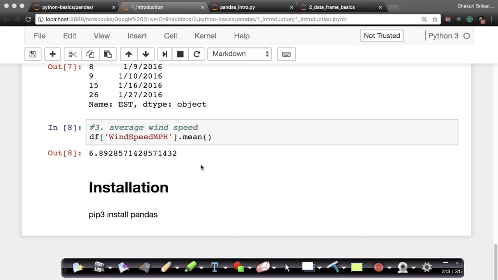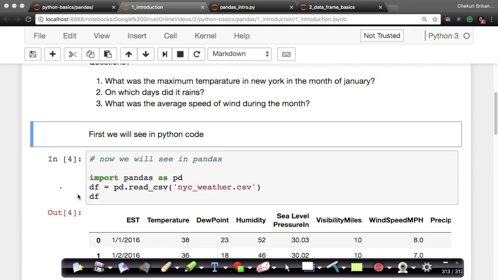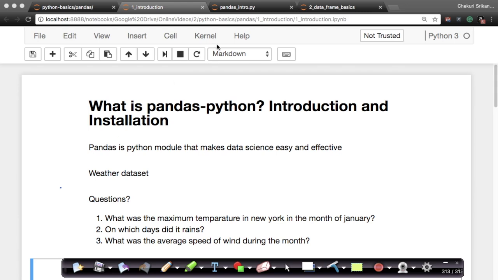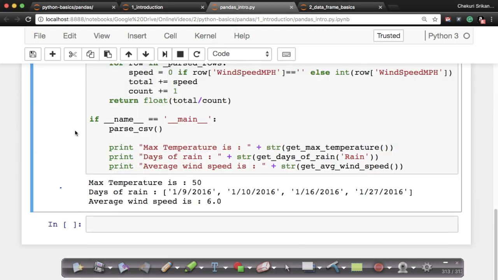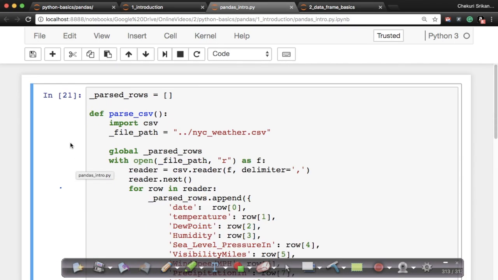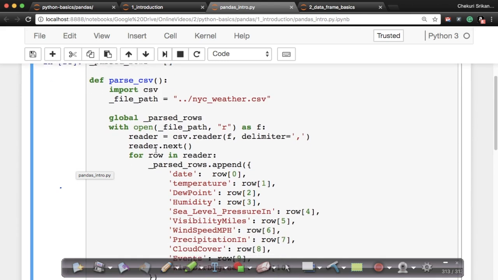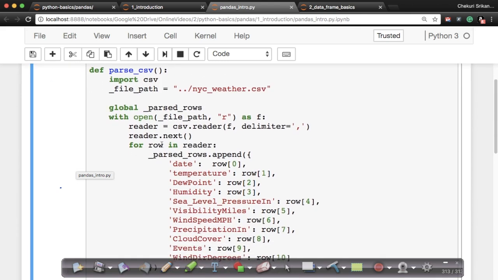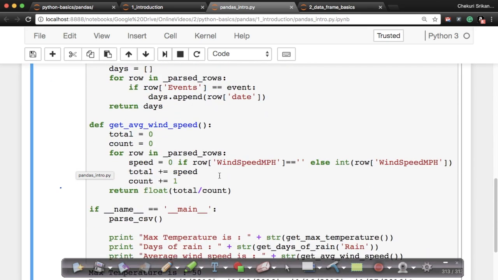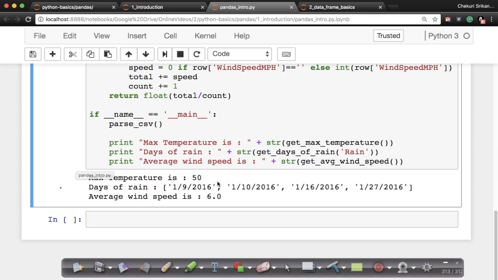Now comes the fun part, because we have gotten answers for all of these questions in literally 4 lines of code. What would happen if you did not have pandas? Imagine if you did not have pandas, you would have to write a file. See, this is the size of code that you will have to write if you did not have pandas. It's actually a lot of code.